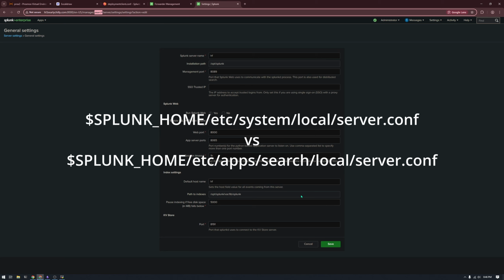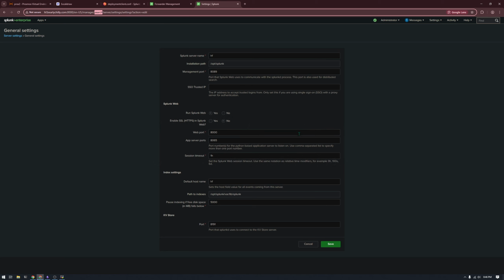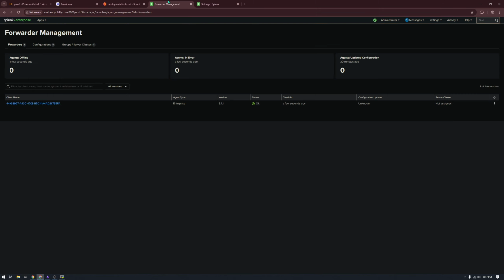So if you make a change and you're looking for that change and you don't see it in the system local directory, it's probably because it went into the context of the app and it's in search local. Not every config is like that, but a lot of them are, and that information will likely come into use later on when you're doing some of the administrative stuff from the front end.